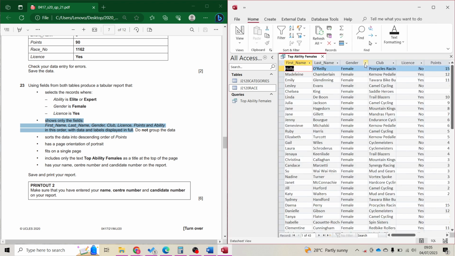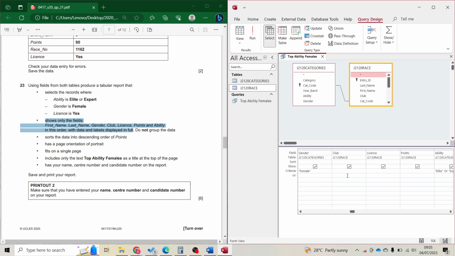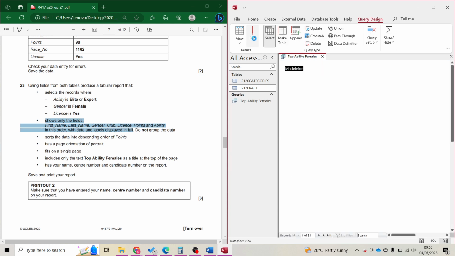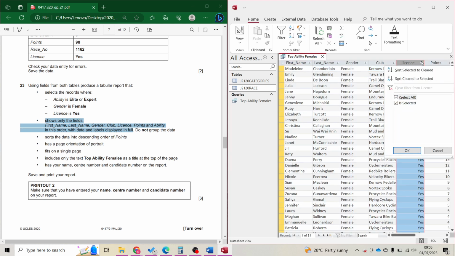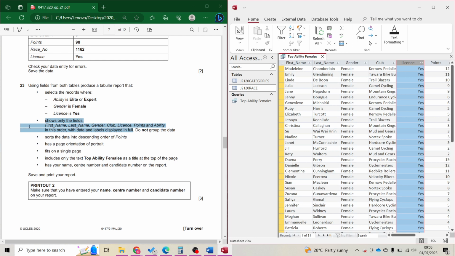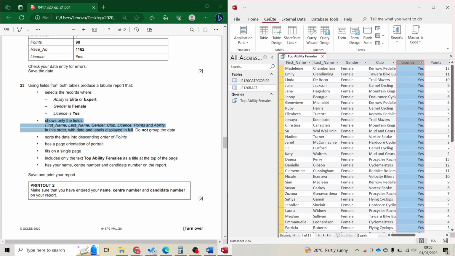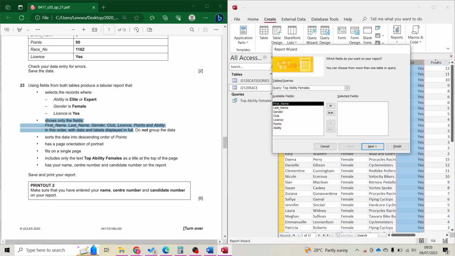Run. Gender only have female. Next, license is yes. License is boolean just now, so no need to put quotation mark. License is yes. That's all. Okay, now we are ready to create a report since they asked for report. Report, how is it? From the query that we have created, everything.